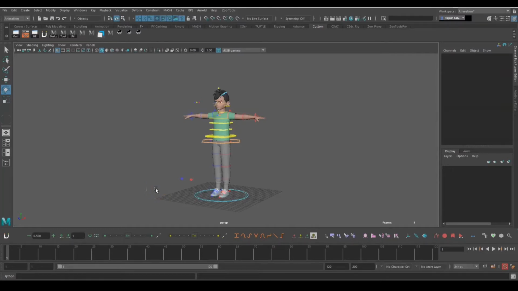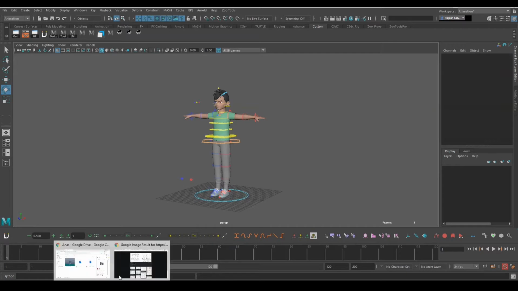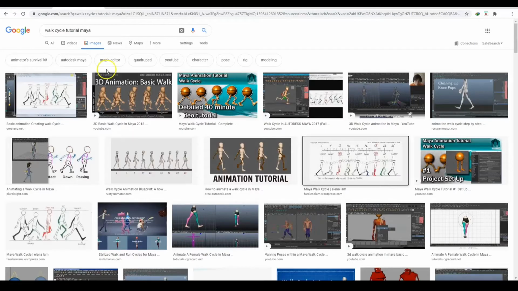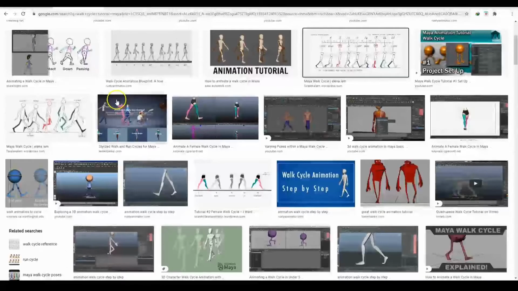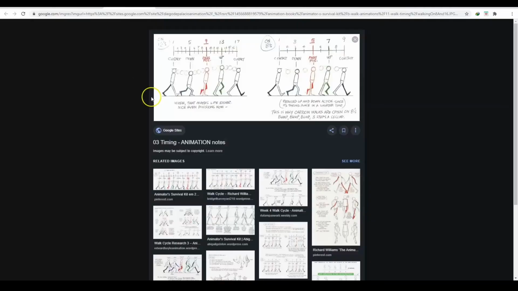Hello friends, in this video I'm going to show you how to animate a walk cycle. So here we have a few references on Google. If you search walk cycle tutorial or anything, you'll find so many references. Here I'm taking the walk cycle reference from Richard Williams' Animator Survival Kit. You just type Animator Survival Kit walk cycle, and you will get so many images.